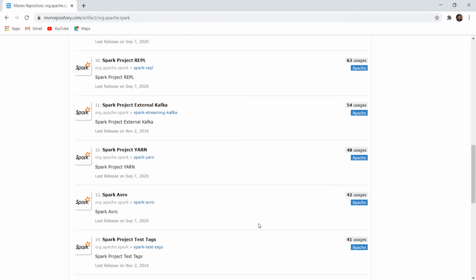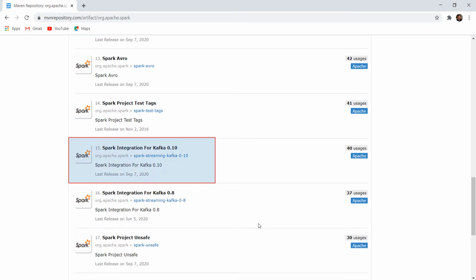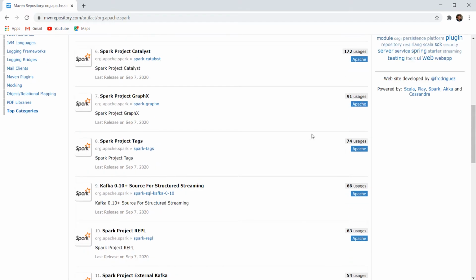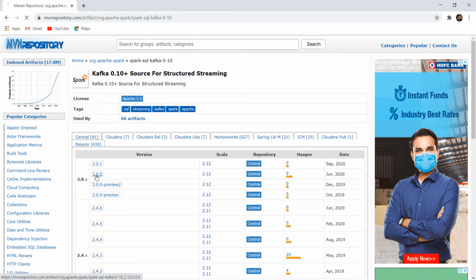If you scroll down, you will see one more package for Kafka integration. However, this package is for the older DStream based APIs, which we do not recommend to use in your applications. Now let's come back to the structured streaming package for the Kafka integration. As on date, this package is available for the latest version of Spark 3.0.0 and this package is built using Scala 2.12. So we should be using this one. Great. So how do we get this package to our Spark environment?